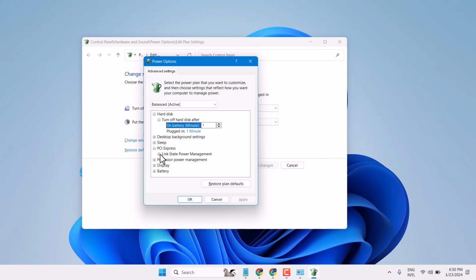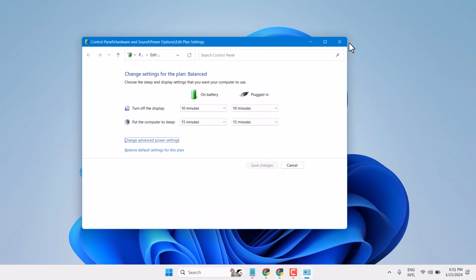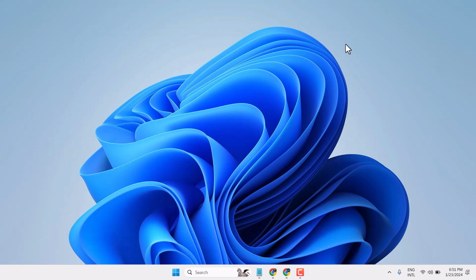Now click on Link State Power Management and make sure both of these settings are off. If you see anything else, click here and select Off, on battery and on plugged in. Then Apply, then click on OK. Now exit and restart your laptop.